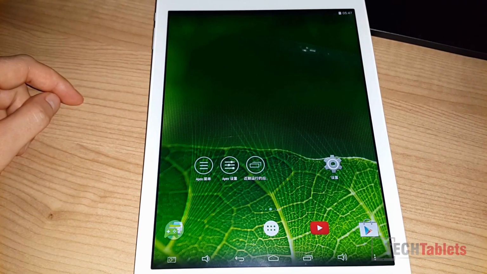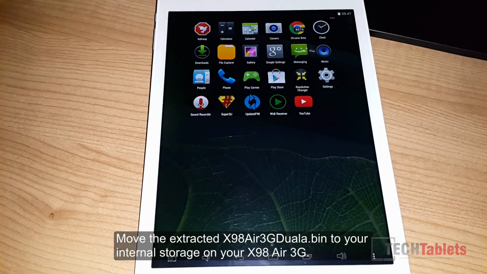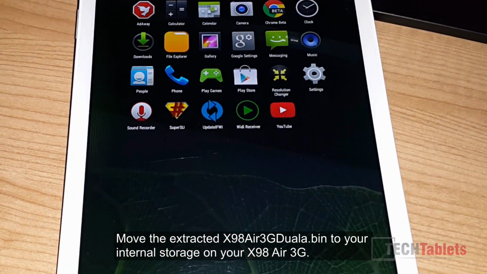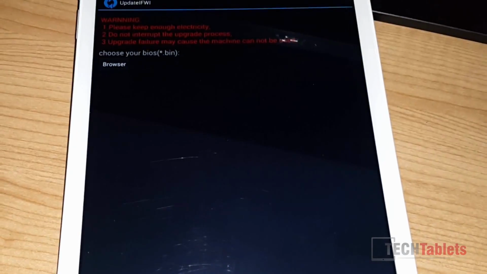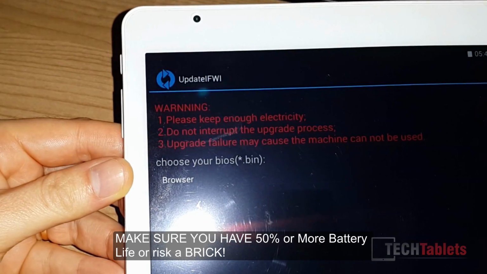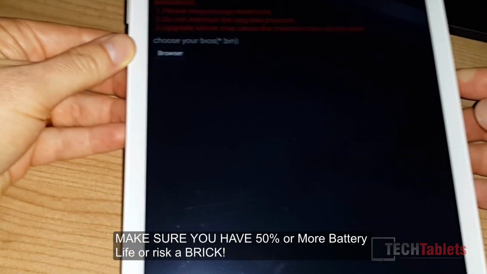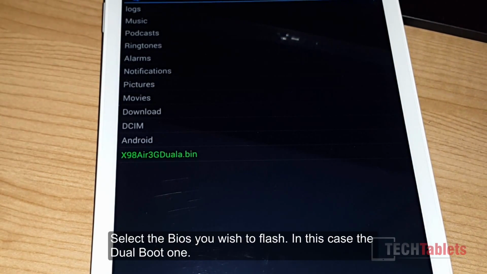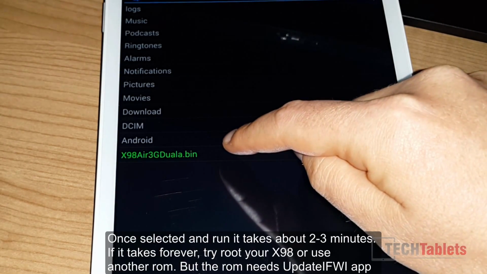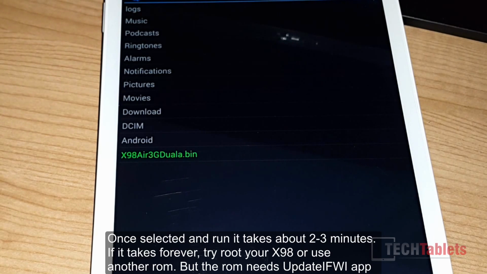And here's how you update the BIOS on Android. So you need to move the BIOS files over onto the internal storage, launch the update IFWI, find the BIOS file off the internal storage. Here you can see I've got the dual boot BIOS right here. If you click to flash that, it will take about 2 to 3 minutes to flash.